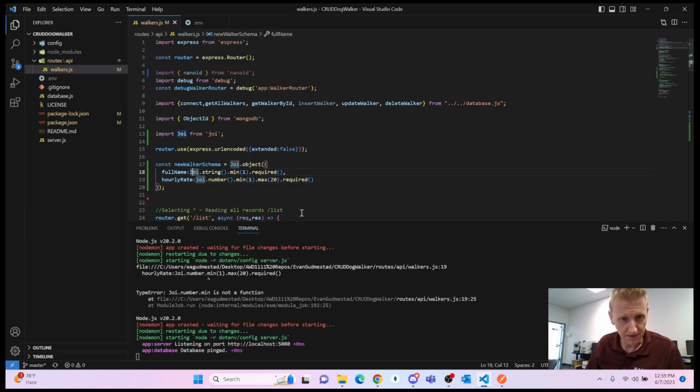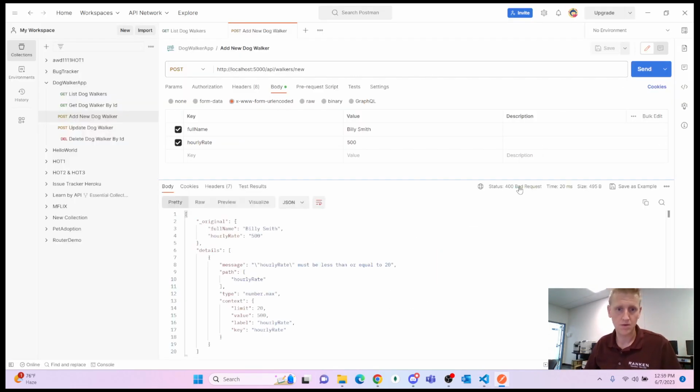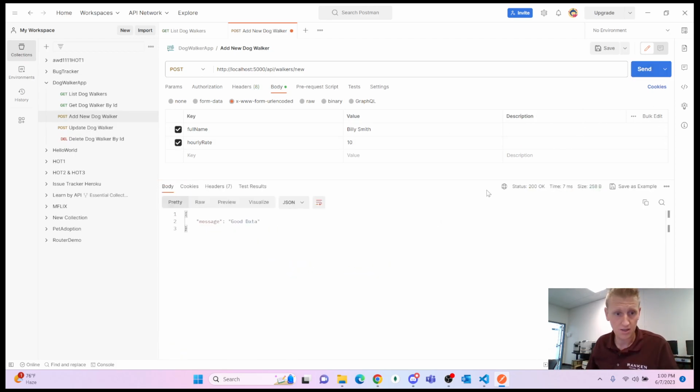Okay, now that our syntax errors are fixed, we're expecting a full name and an hourly rate. It works. Okay, good. We're getting back an error that says must be less than or equal to 20. So Joy is working, right? We're getting the data back, and our data validation is working. And now it's responding with good data.